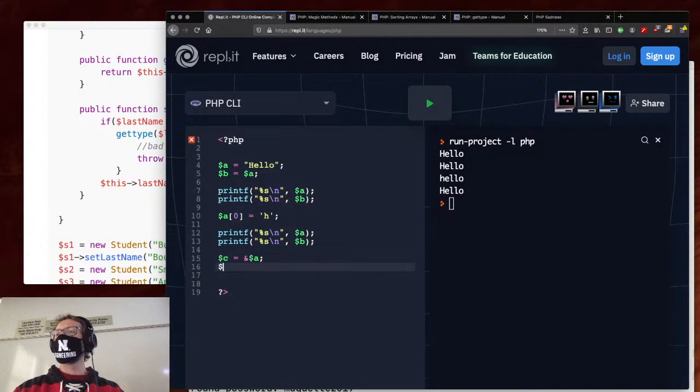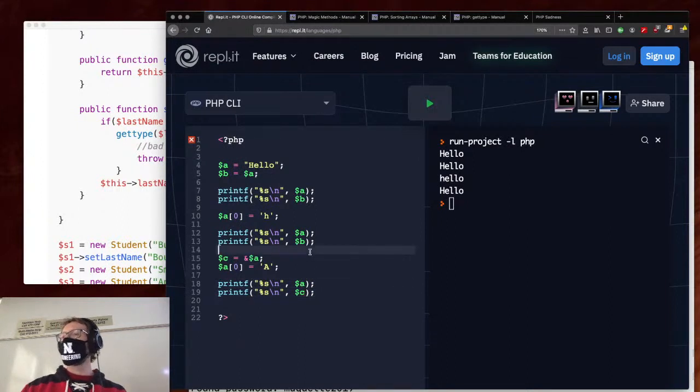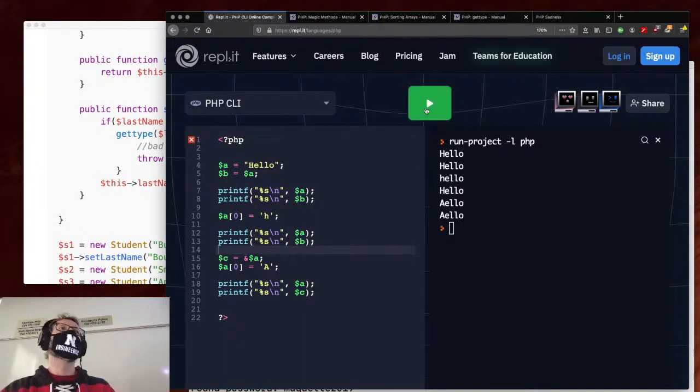Now let's change A to be, I don't know, capital A. And let's print out both A and C. I think that this should work. So I changed it to A. This should print out A yellow, A yellow, A yellow, A yellow.